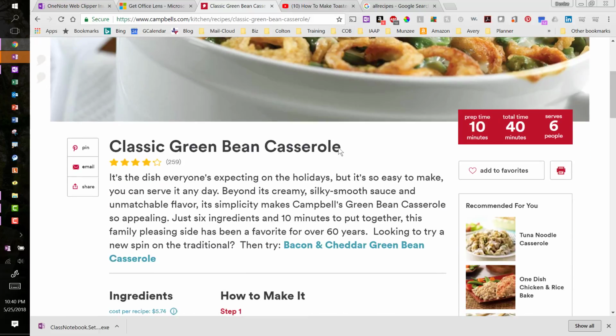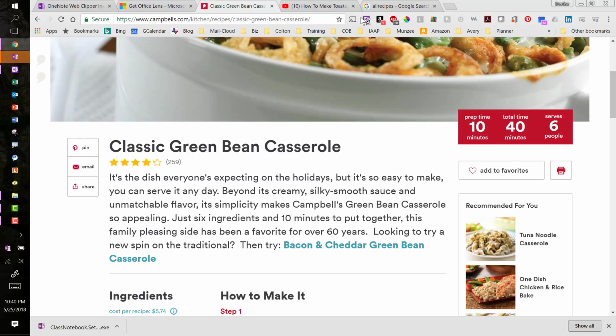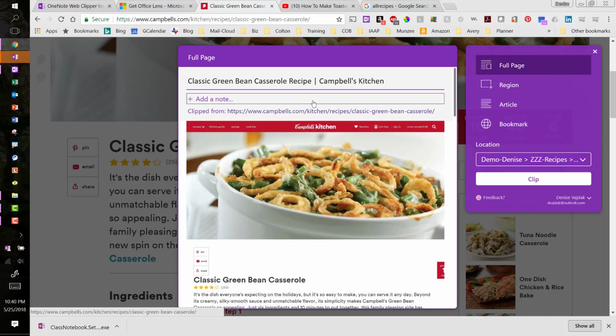If I wanted to keep this, instead of having to save the image and then put it on the page, and then come back and select all the text and copy and paste, you don't need to do all that. Just hit the clip to OneNote button that you've added, and give it a second to come up. When it does, you've got options over here on the right: you can clip the full page, or just the region, or the entire article, or a bookmark, which would take you basically just to the web page.